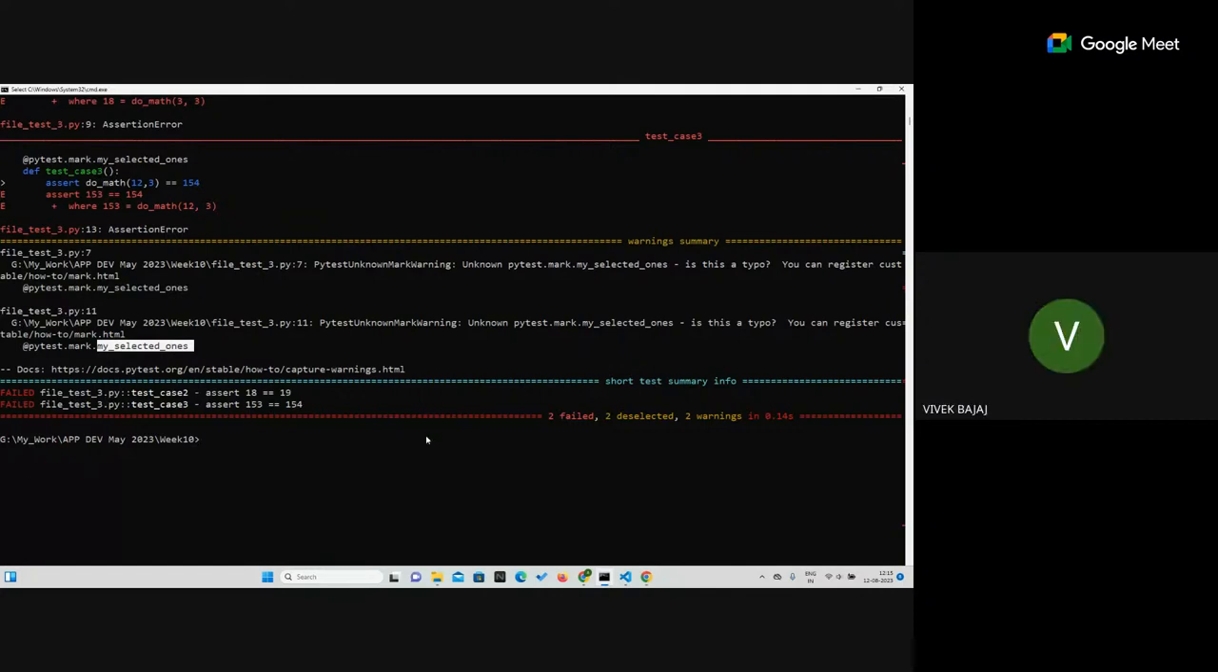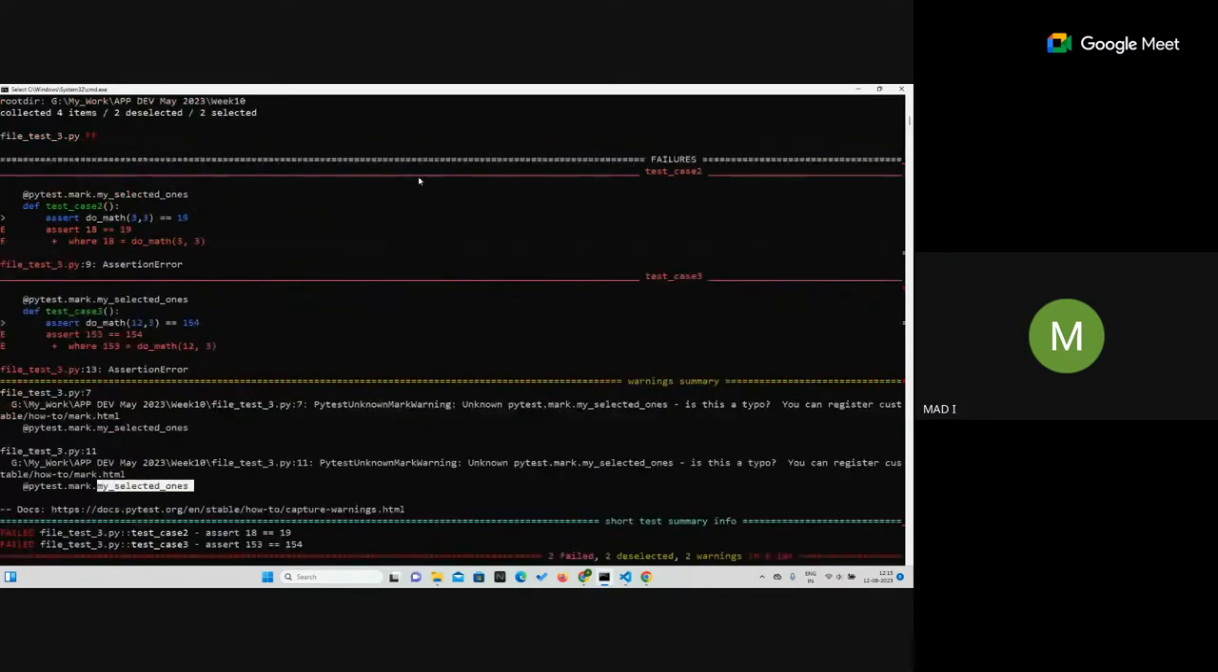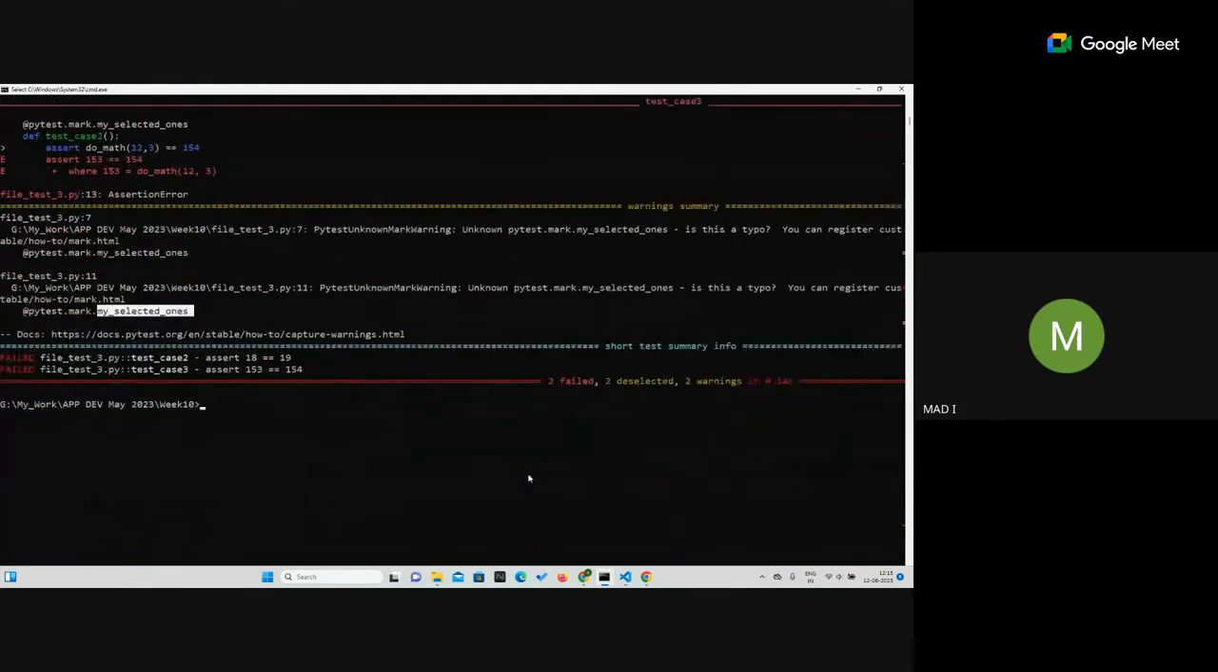Now, even if I don't want to register this, because multiple people can use multiple markers, and how many such markers will I keep on registering? So I don't want to register any of the markers, but I don't want these warnings either, because this is adding unnecessary text to my output. So what will I do? I'll just do the same thing, but I'll do this also.